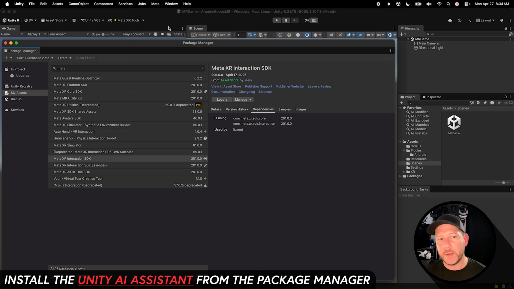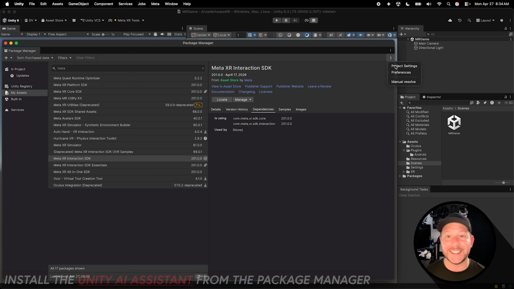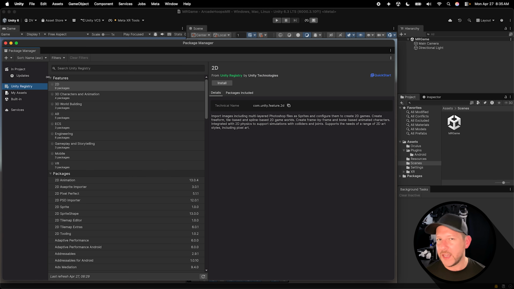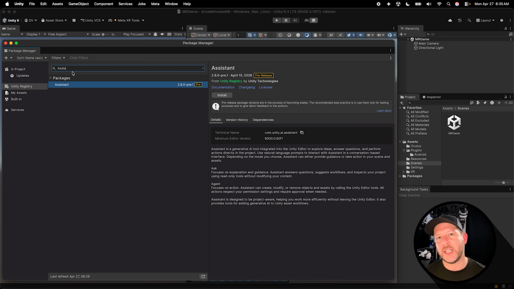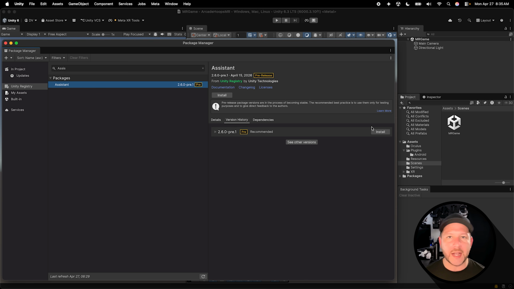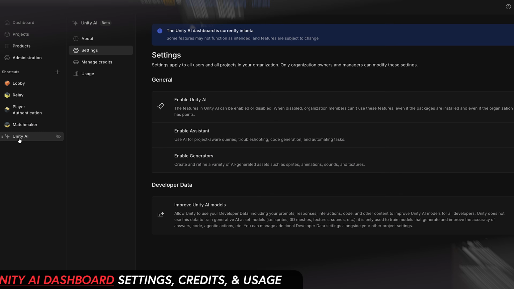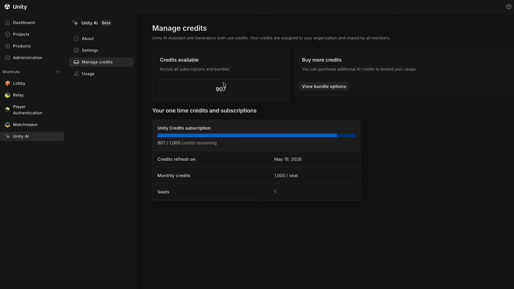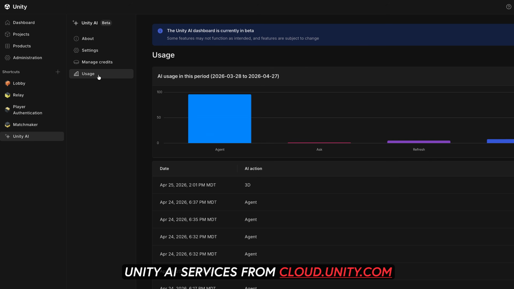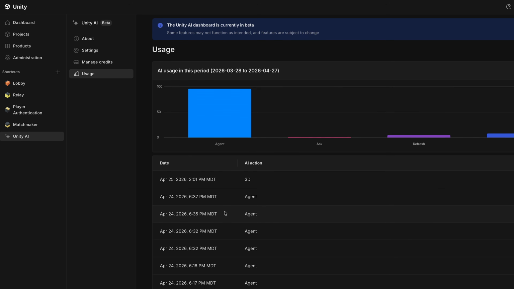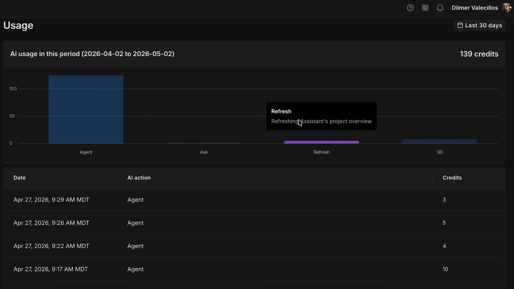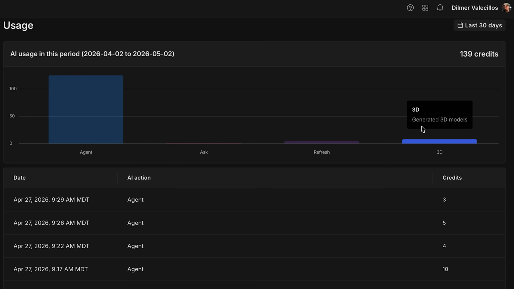Now, the next part that is really important is gonna be to install the assistant, which is basically that chat window that we're gonna be interacting with, either by using Claude, by using Unity LLM, and also additional agents are available. Currently, Unity AI is in private beta, but that might change very soon by the time that you watch this. At cloud.unity.com, you'll be able to manage credits, review your usage over time, and by a specific AI action, such as when generating 3D objects, 2D, or agent work.